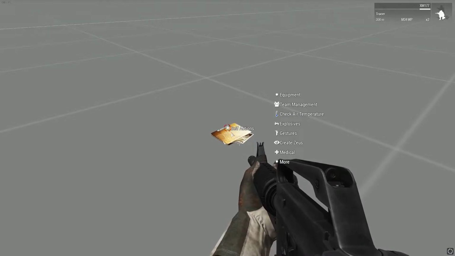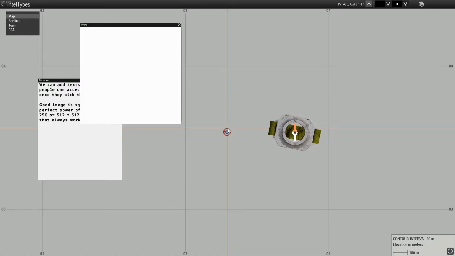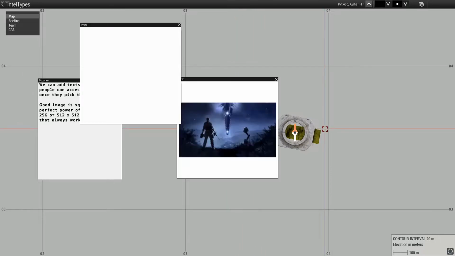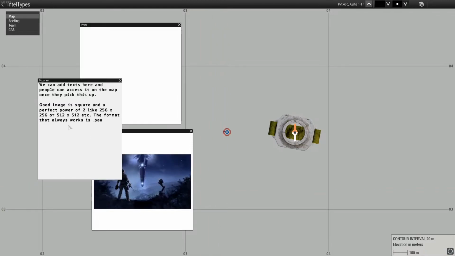And that is over here. So let's take a look at this new photo. There we go. It works. How do you make this PAA file? We'll take care of that in a moment.